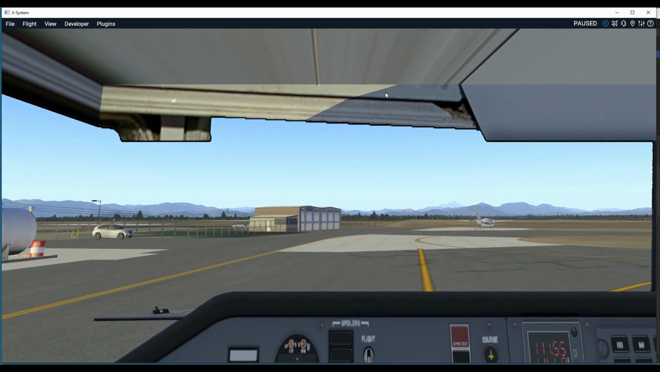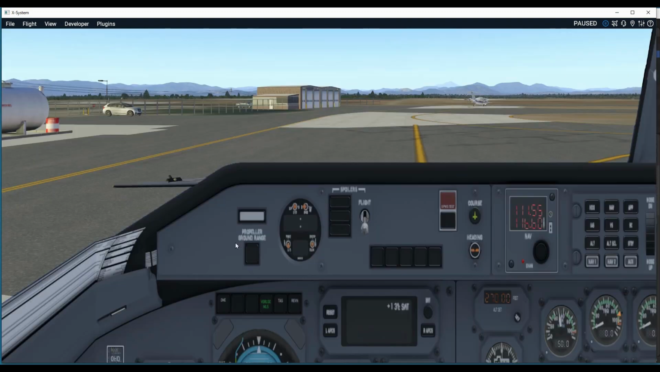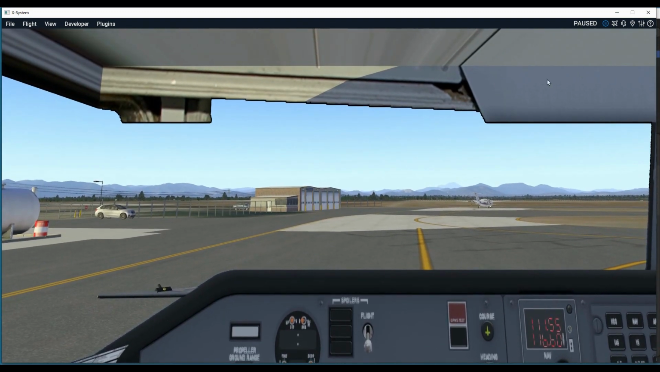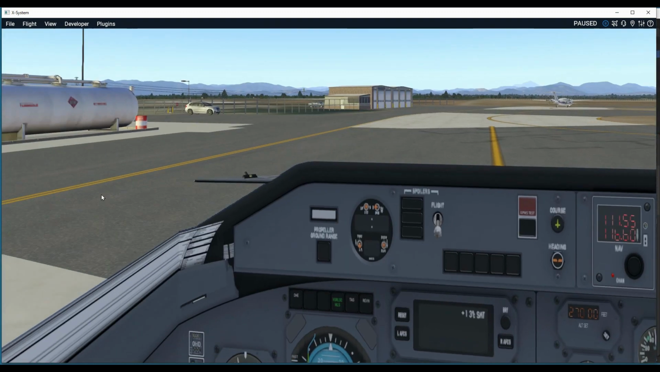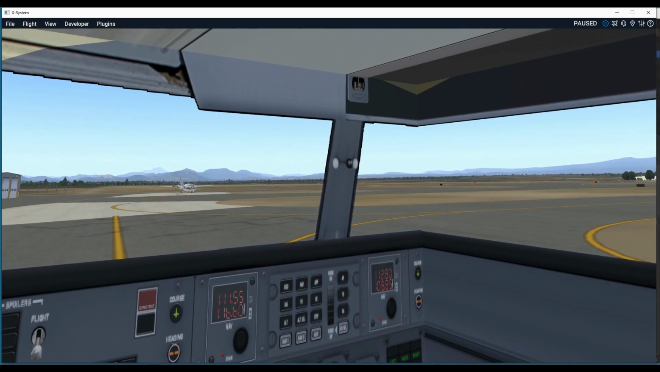I have a panel up here now. I have a roof and a panel. So I can actually add instruments here. I'm not done with this. I have work to do. But this is the thing I want to show you in the next video, how we can improve on this and make it look more like a real cockpit.